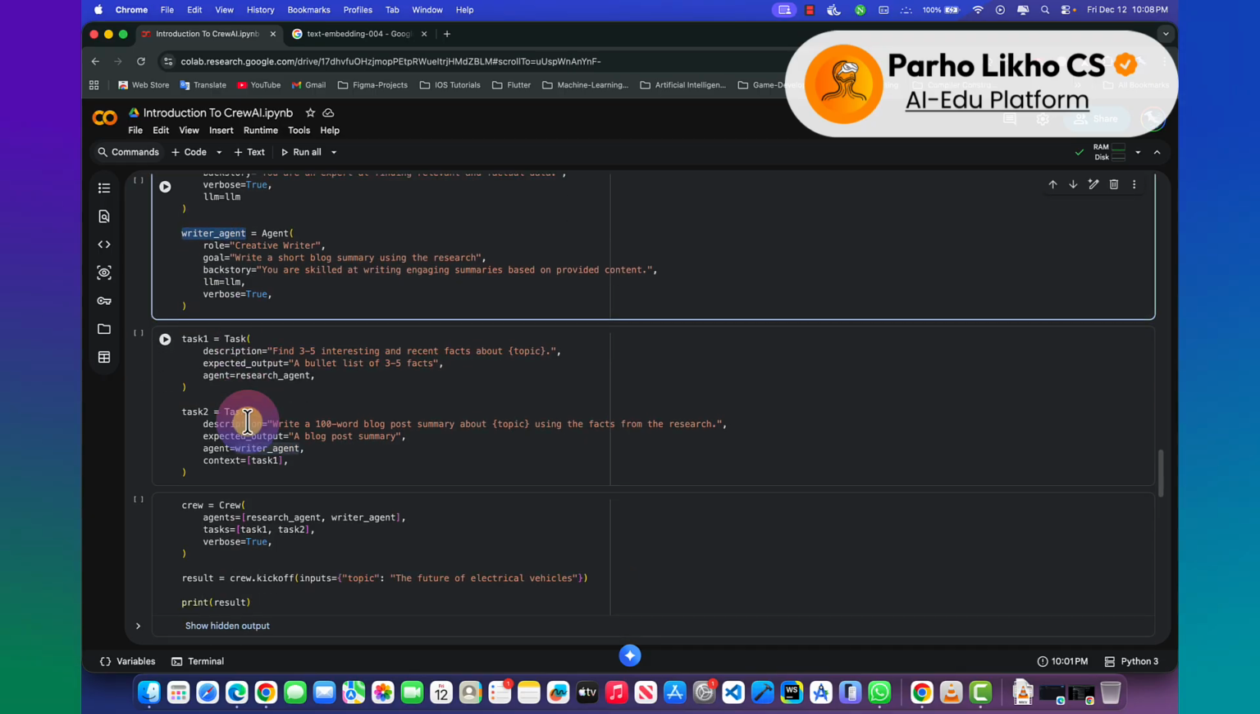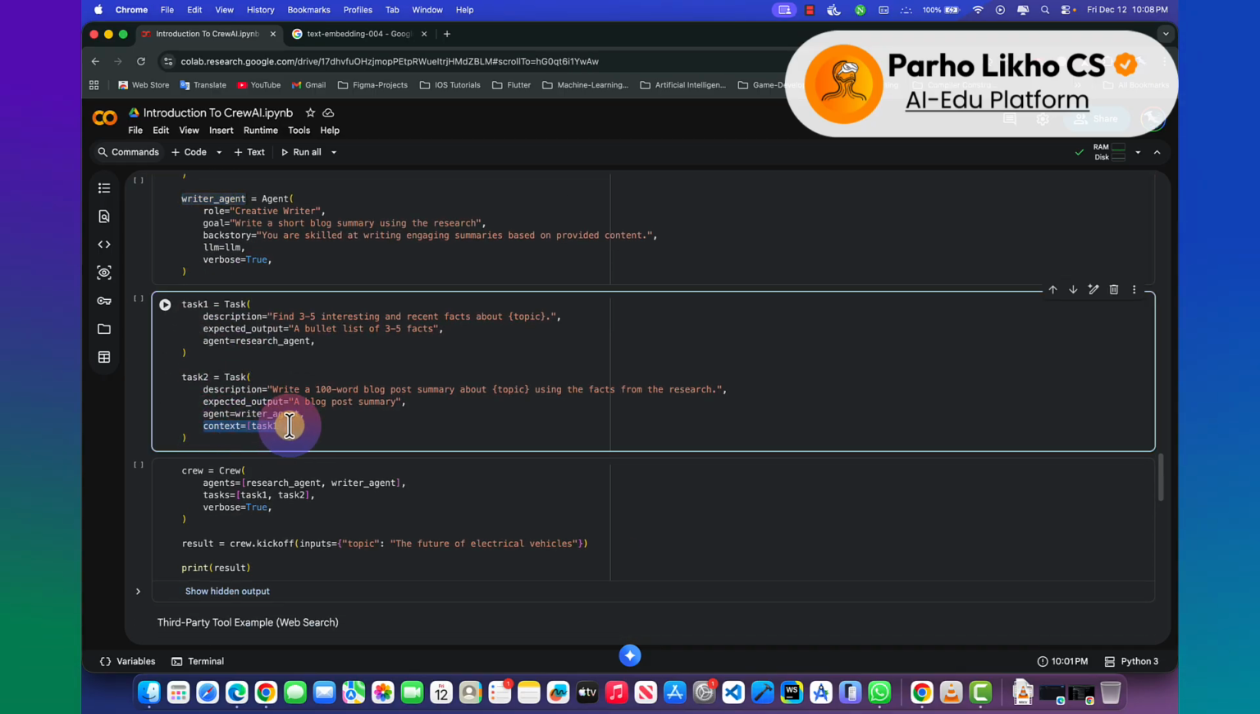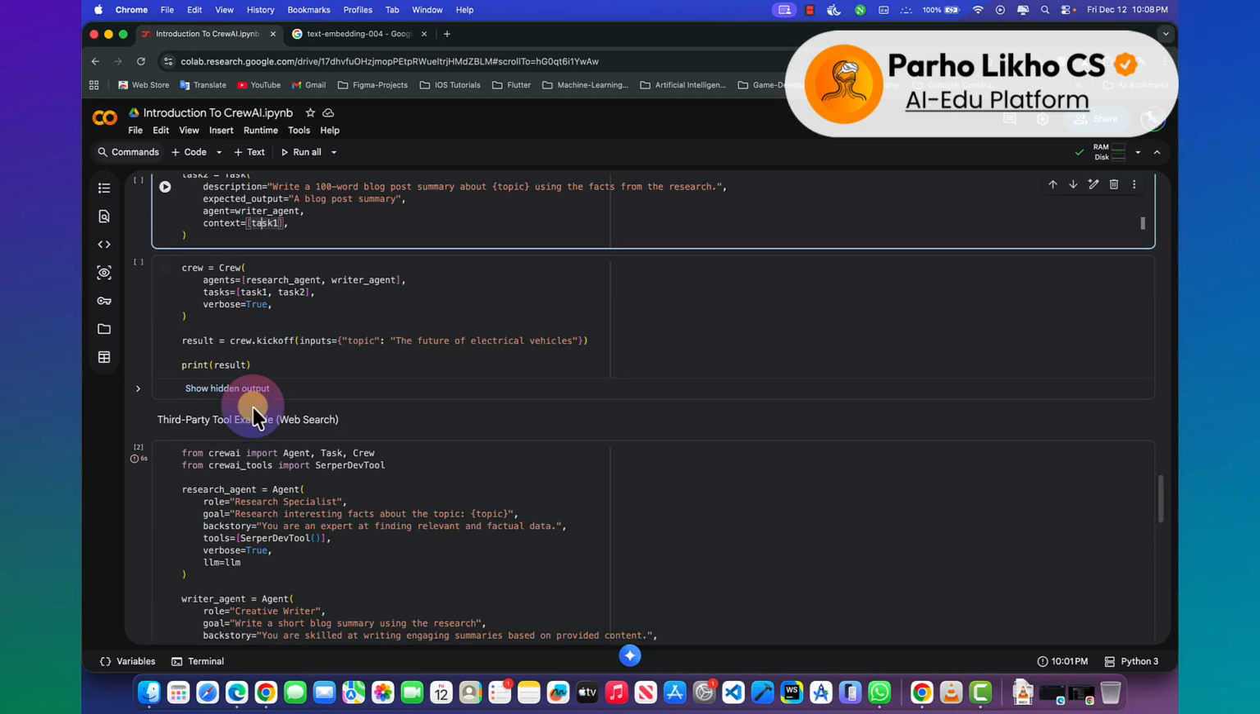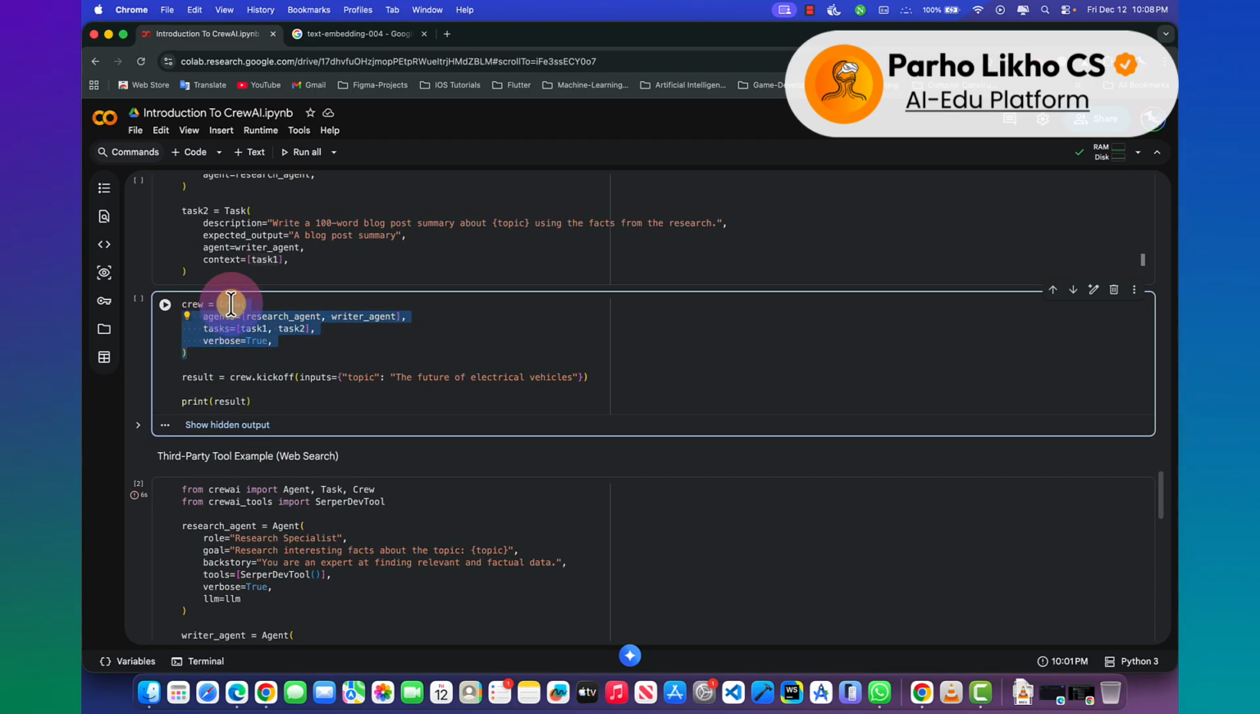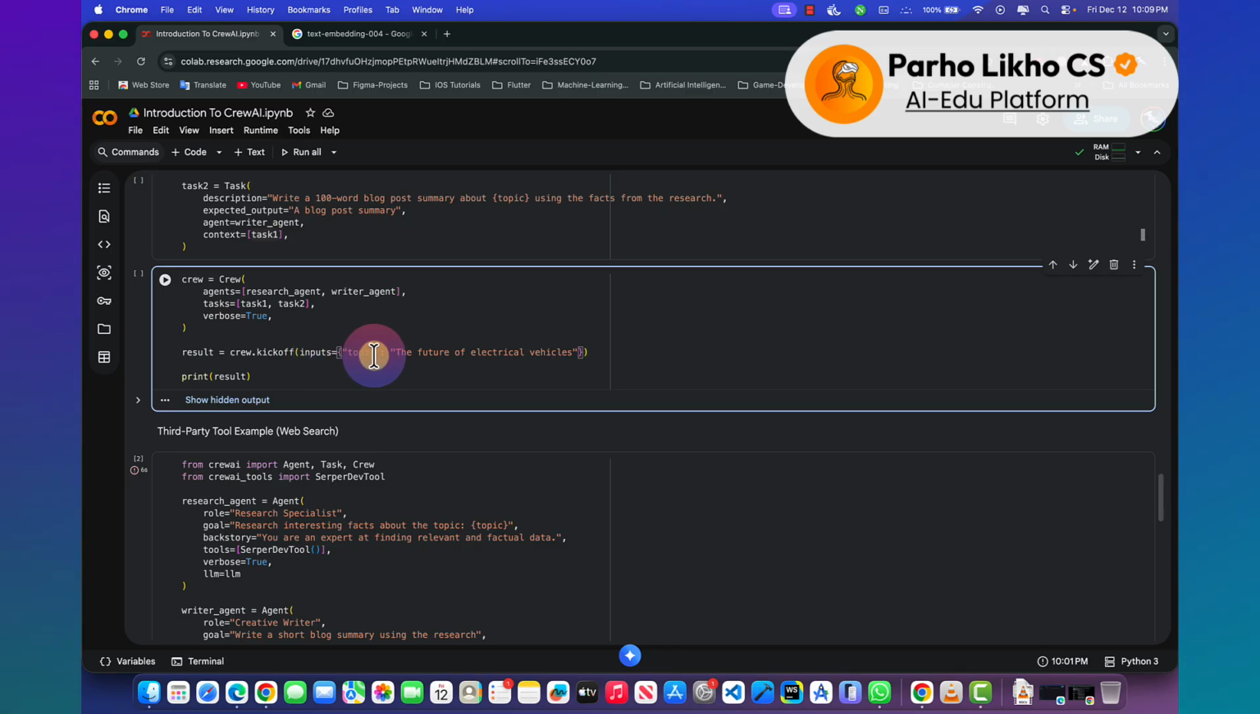Okay, so one additional thing here is we need to pass context. Based on the context, this task 2 will write the blog. Our context is the output of task 1. You can pass multiple tasks. After that we simply call the crew and pass the list of agents and the list of tasks, and we give the inputs, topic: the future of electric vehicles, and we simply print.